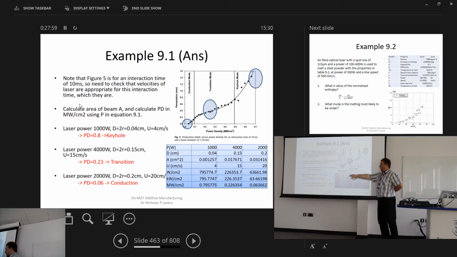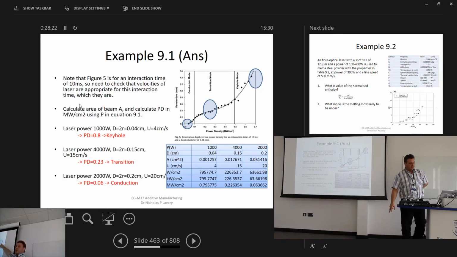So we put in power, diameter, work out the area, and just check our velocity is in there. Then we can work out the watts per centimeter squared from those two. Convert that into kilowatts per centimeter squared, and convert that into megawatts per centimeter squared. Once we have the megawatts per centimeter squared, that gives us our power density.